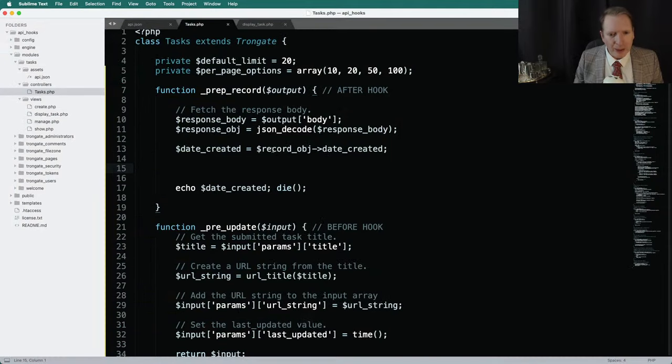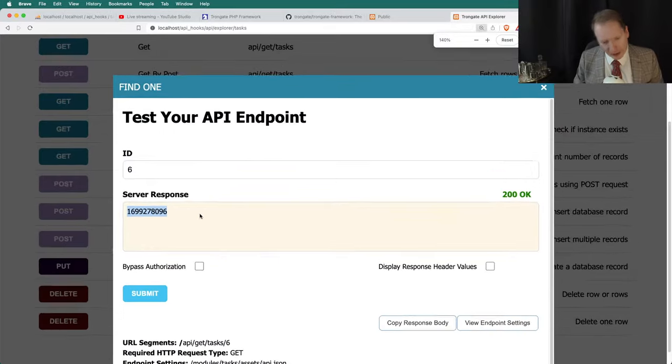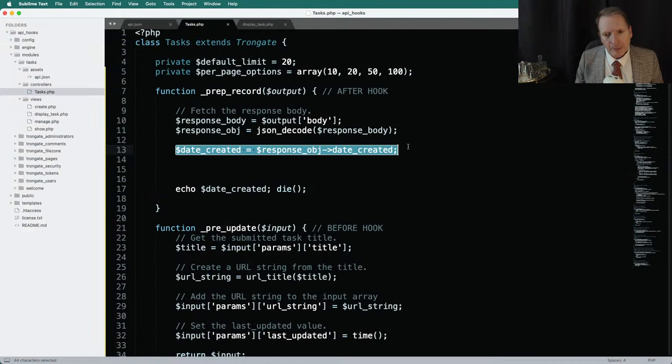Undefined. Oh, pardon me. I should have called it record object, actually. That would have been a better name. I'll go with response object. Anyway, here we go. So there it is, right? Do you see how we've now got our date created coming in here?